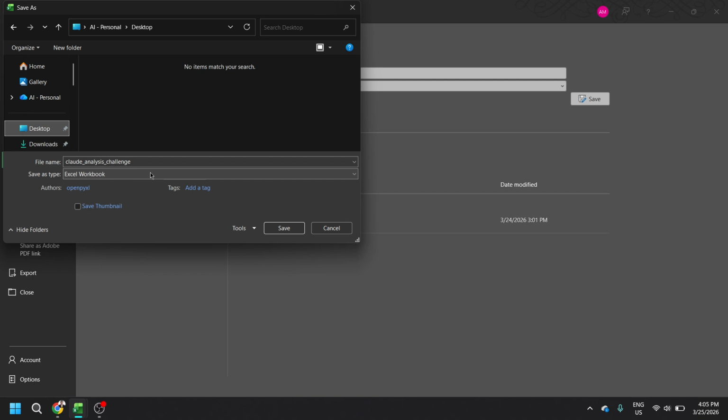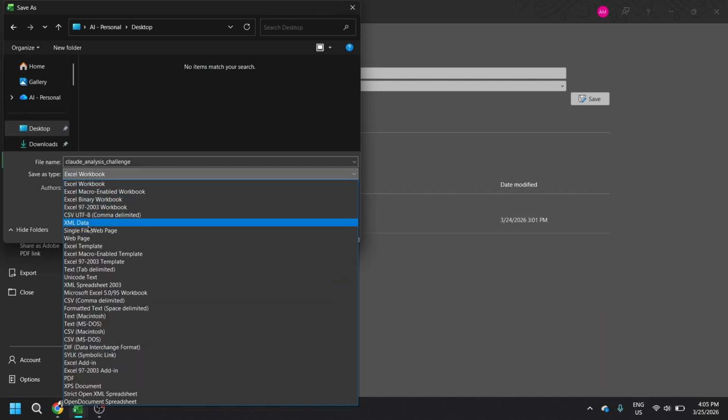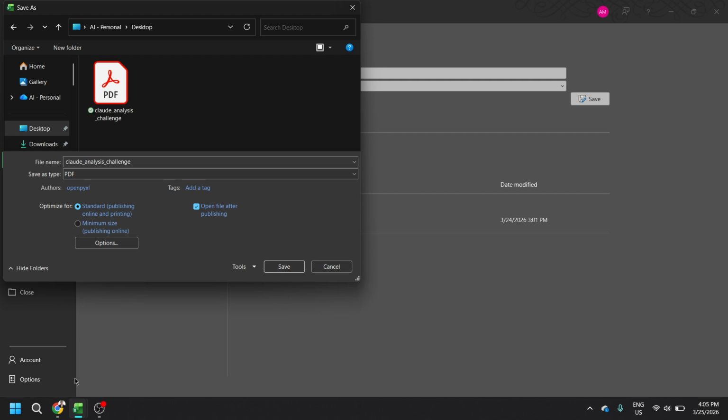Now change the file type to PDF. In the Save as Type or File Format dropdown, choose PDF. This tells Excel to export a fixed layout version of your workbook. If you see options like Standard for high quality or Minimum Size for smaller files, pick the one that fits your needs. Some versions of Excel also show an Options button.